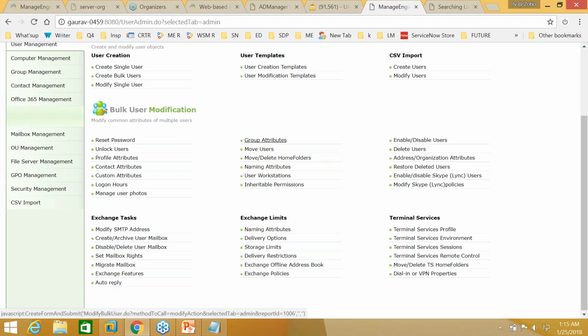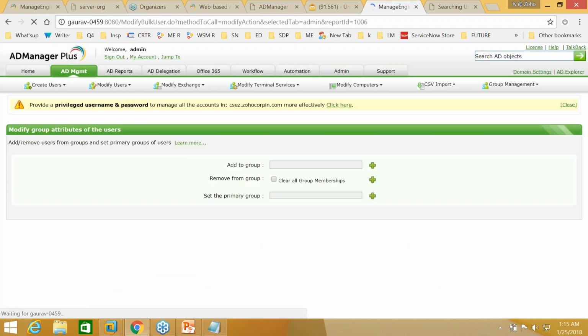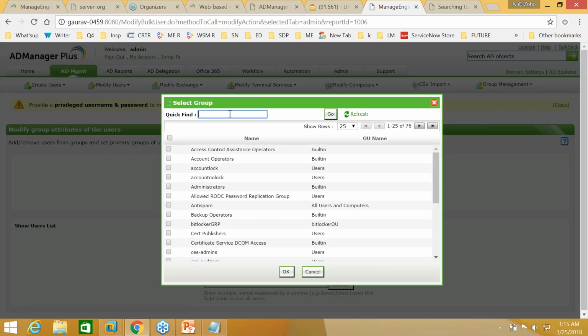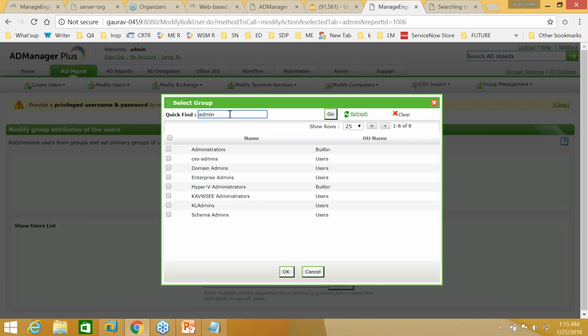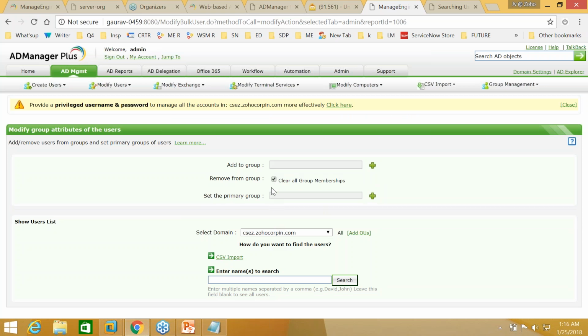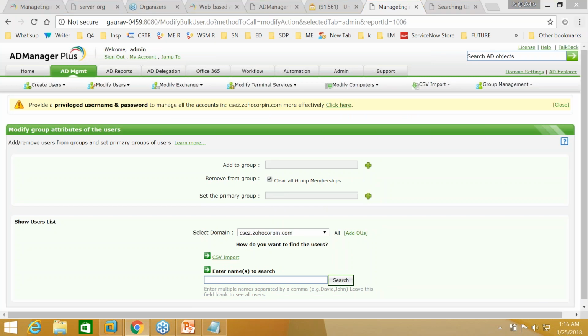I can say group attributes. I can say clear group membership. I can select all those critical accounts, something like an administrative account. So I can say if the user is a part of all these groups, have that removed. Or even further, if I'd want to be still more stringent, I can say clear all group membership. That way, when I import those users into this list, their group memberships are going to be completely wiped off in one single go. All right.